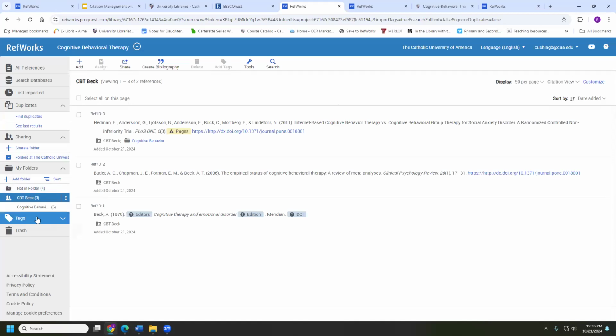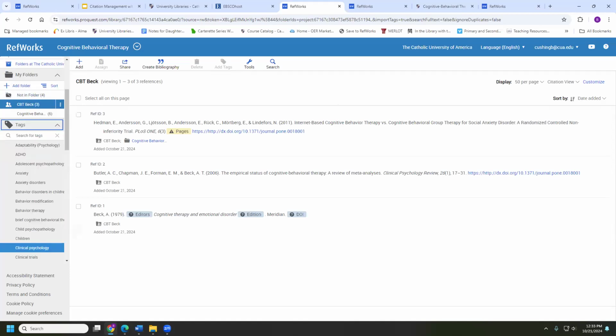Next, we have tags. RefWorks gives you the ability to add tags to citations. You can also search by those tags. Sometimes RefWorks supplies the tags to your articles based on keywords and other information when importing references from the catalog or database. Remember when we were adding a reference, there was that button to check add tags? These are the tags that we are going to talk about.